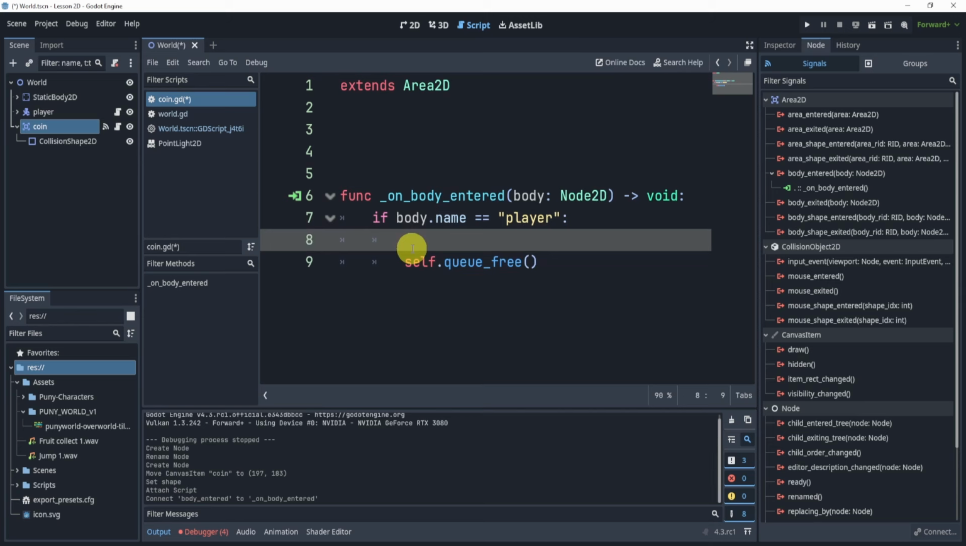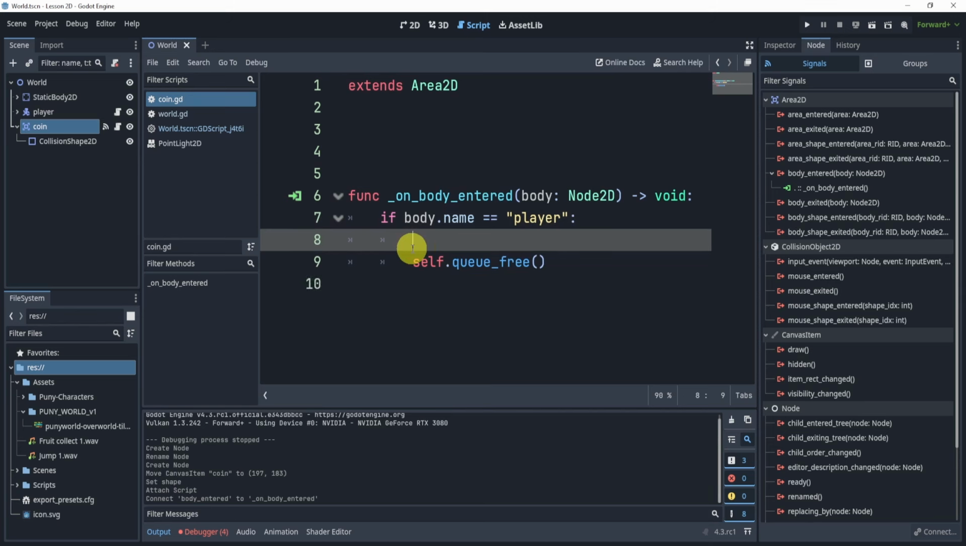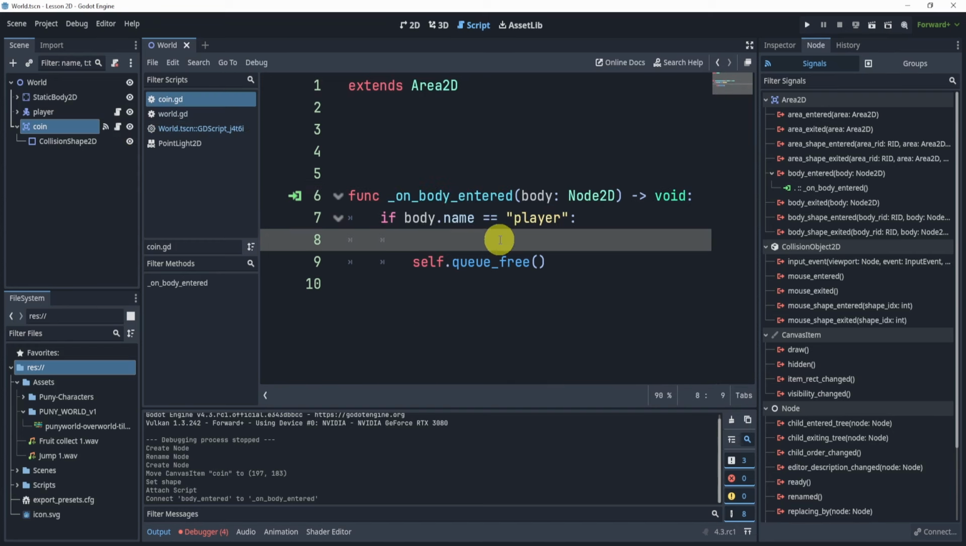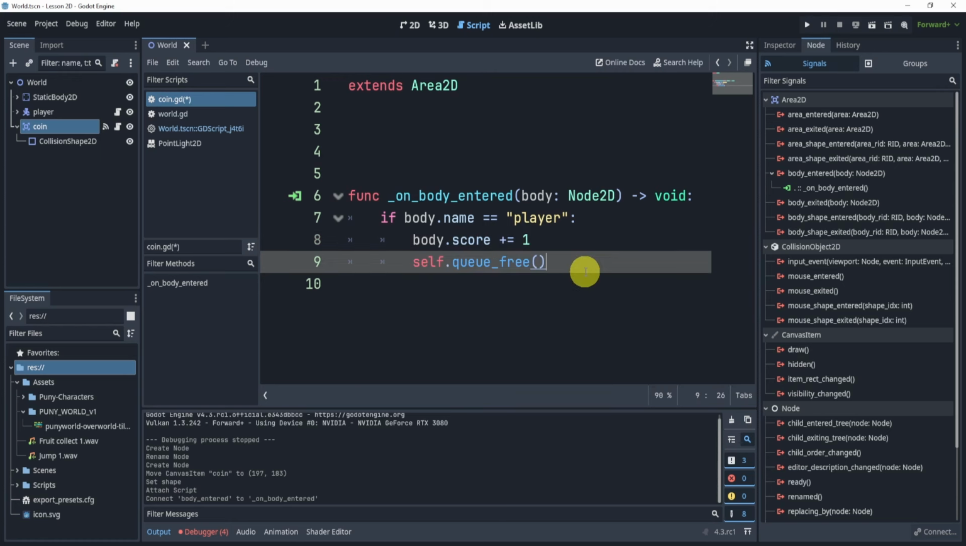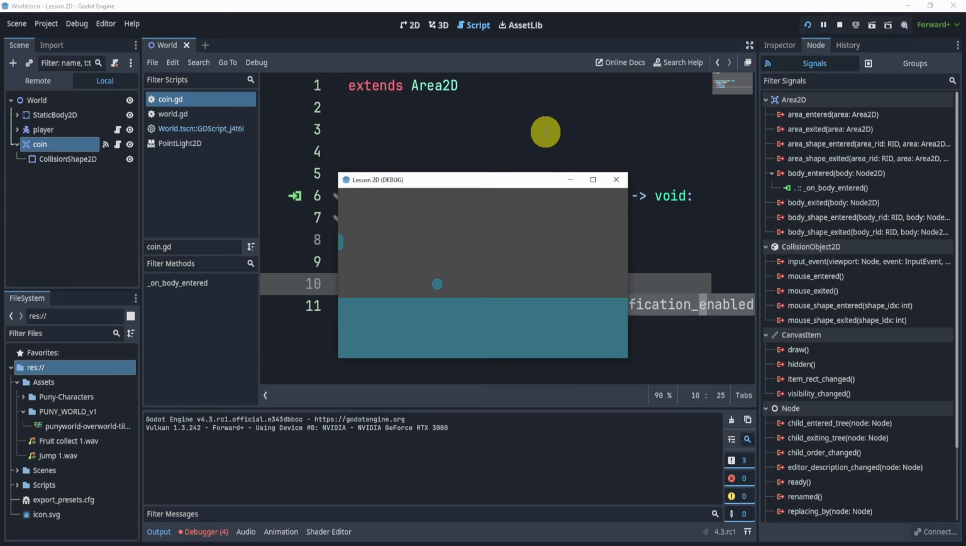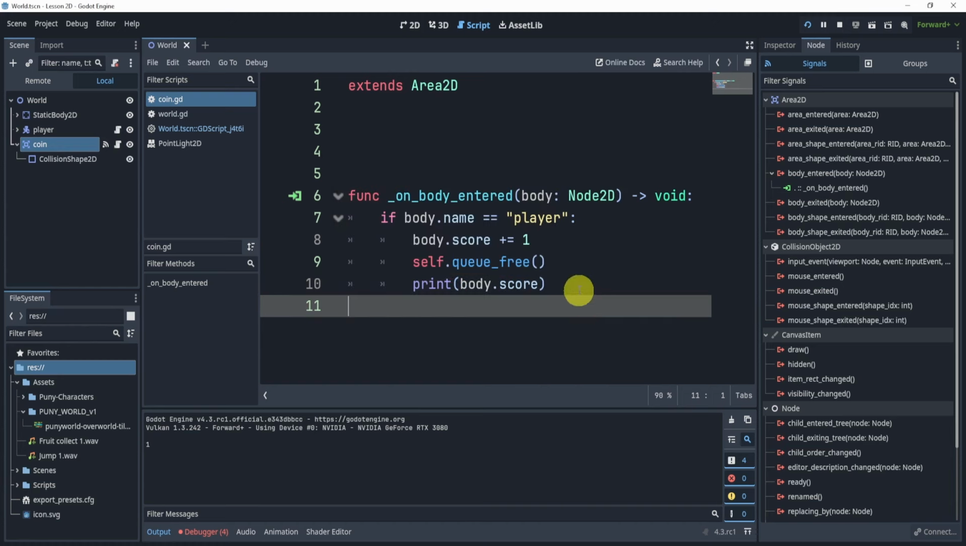But of course, we might also want to increase a score. Now, score depends on where I'm storing that score. So maybe I'm putting the score in the player. If I am, I can say score = 0. Then I can go into the coin and get the body itself and say body.score += 1, and that's it. Now, just to make sure that this works, we can print body.score right after, just to make sure that it went up by one. Now, if I hit play and I enter that thing, it will destroy itself, and now we have the score at one. So there we go. That is essentially our coin.